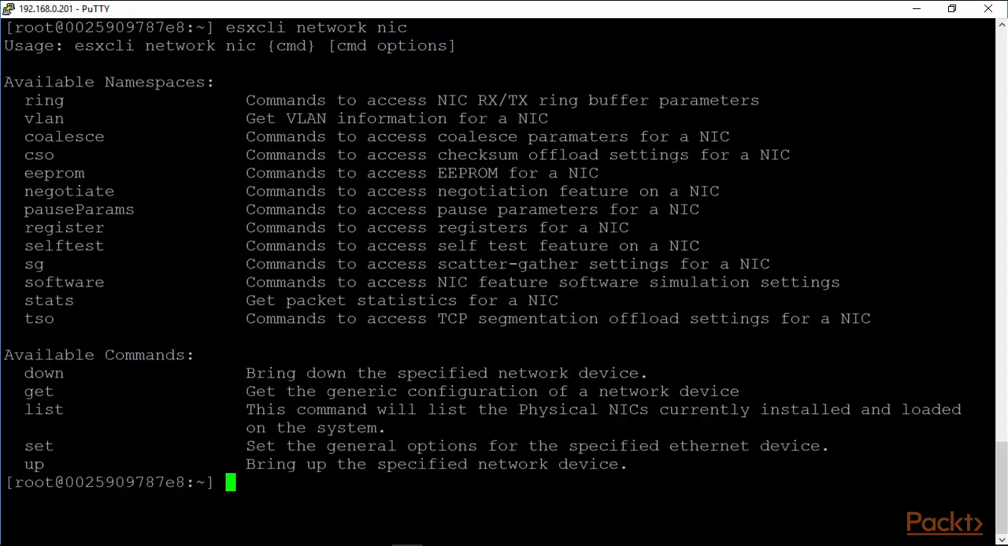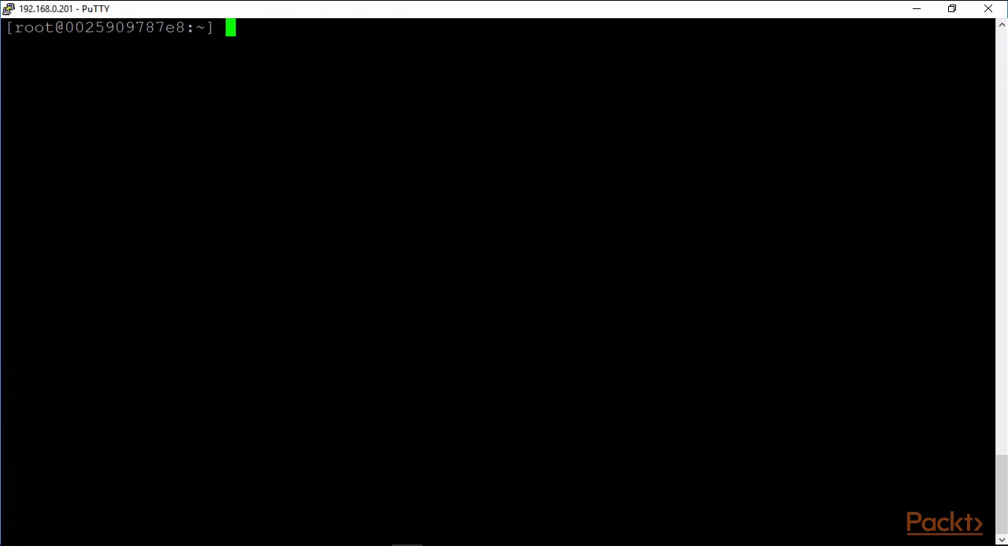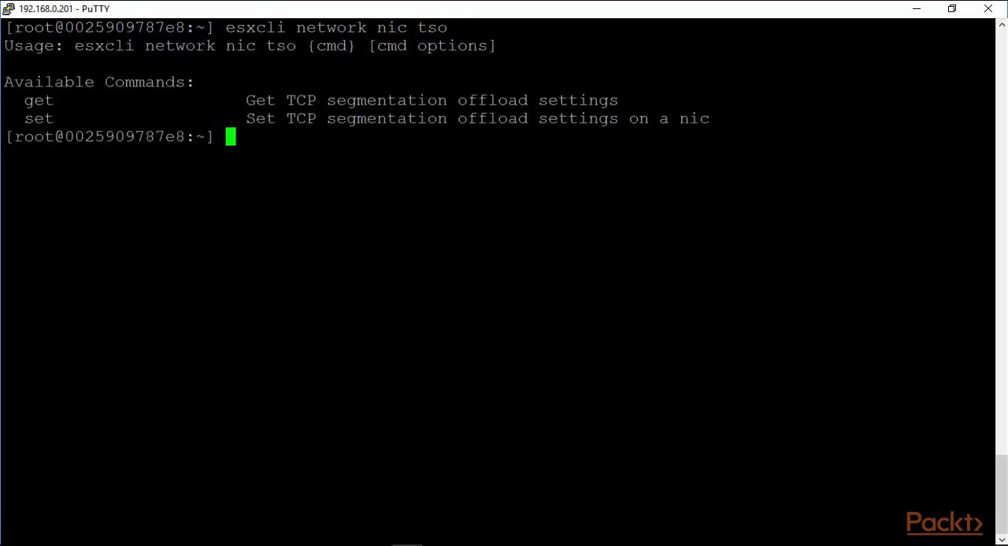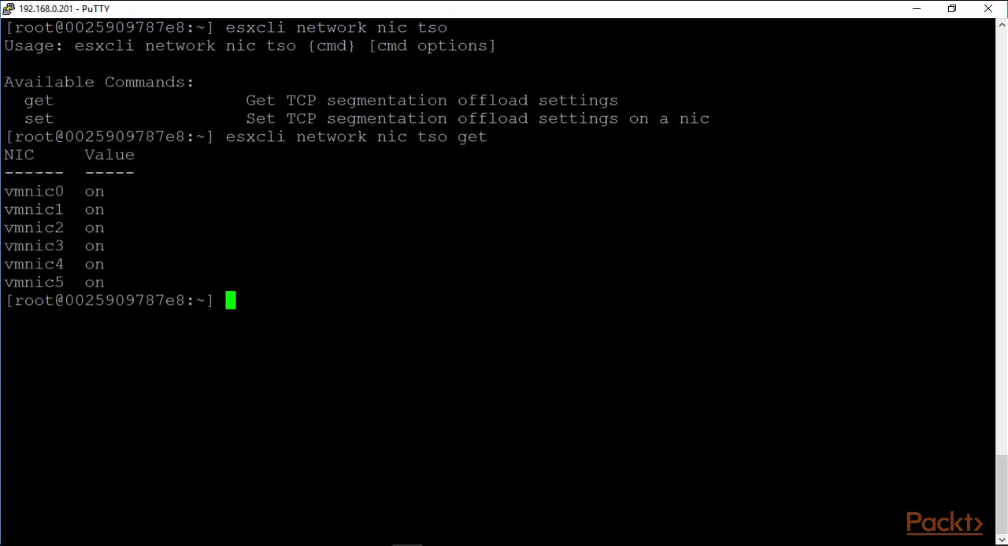So we'll try that. We'll clear the screen, retrieve network NIC TSO. It'll probably ask me for one more. I'll say TSO get. And you can see that TCP segmentation offload is on for the VM NIC, which means that all the segmentation activities are being done on the NIC itself and not either in the device driver or in the network stack or somewhere else. It's done in hardware, which is obviously a good thing.